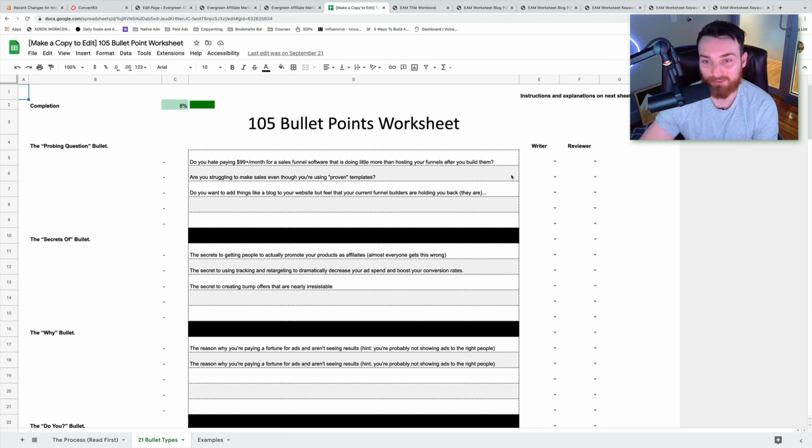Also, if you want to work with someone else, down here I have a writer and reviewer. You can hand this to somebody and ask them, hey, do you like this or not? They could put keep it, they could put trash it. And then you could see what they say. And then at the end, you'll have some laser sharp bullet points.